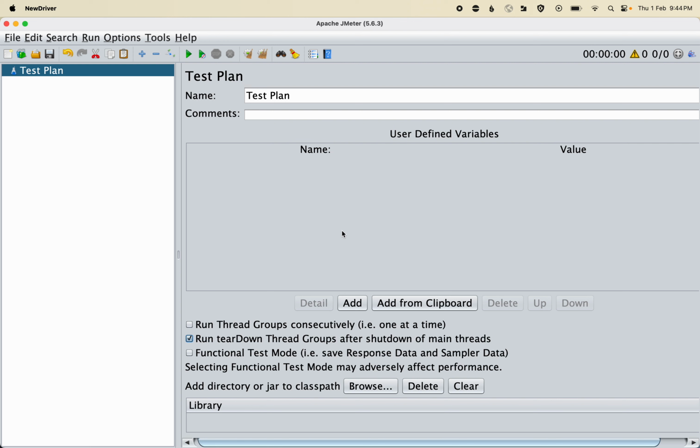Learners, today's topic is Teardown Thread Group and Setup Thread Group, how to use them, and what is the difference from the regular thread group. First, we start with Setup Thread Group. This is a special kind of thread group, and the Setup Thread Group will execute before your normal thread group.